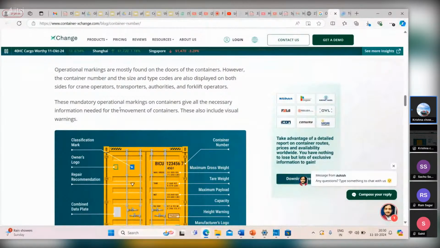These mandatory operation markings on the container give all the necessary information needed for the movement of containers. Basically, first thing, obviously, you need the container number, then size, then weight, tare weight, net weight, and other warnings, repair recommendation, owner's classification mark. These are the different markings you need for transportation. These also include visual warnings.